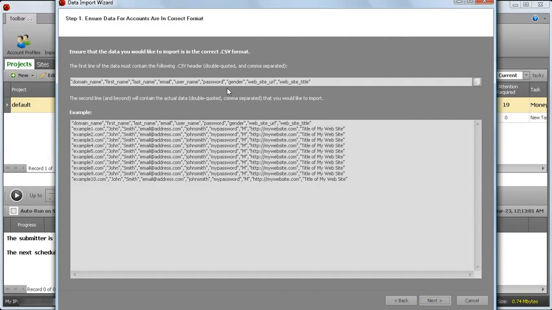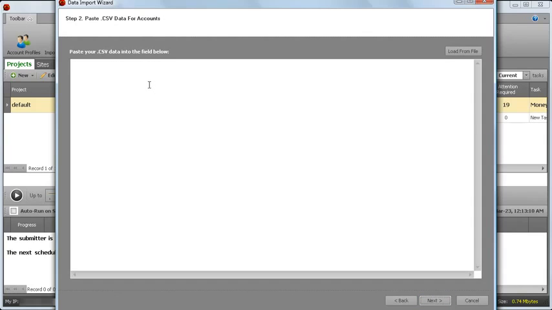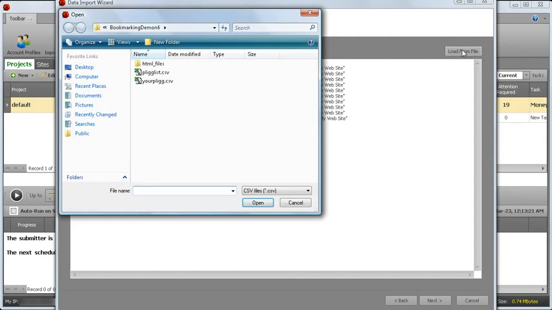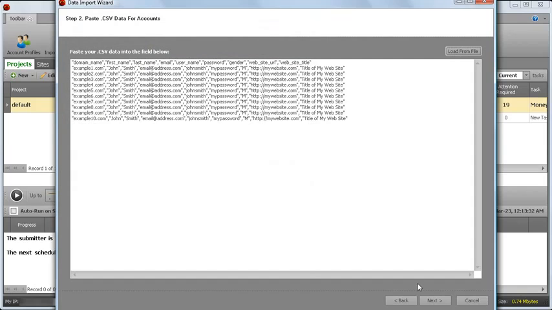The wizard accepts .csv files and it must contain a header, followed by the body of the content. The header fields that are needed for importing article accounts can be seen here. A sample content of the .csv file is shown here. Click Next to continue. You can paste the content of the .csv file that you want to import into the text field here. Alternatively, you can click Load from File and select the .csv file that contains the accounts that you want to import. Click Next.